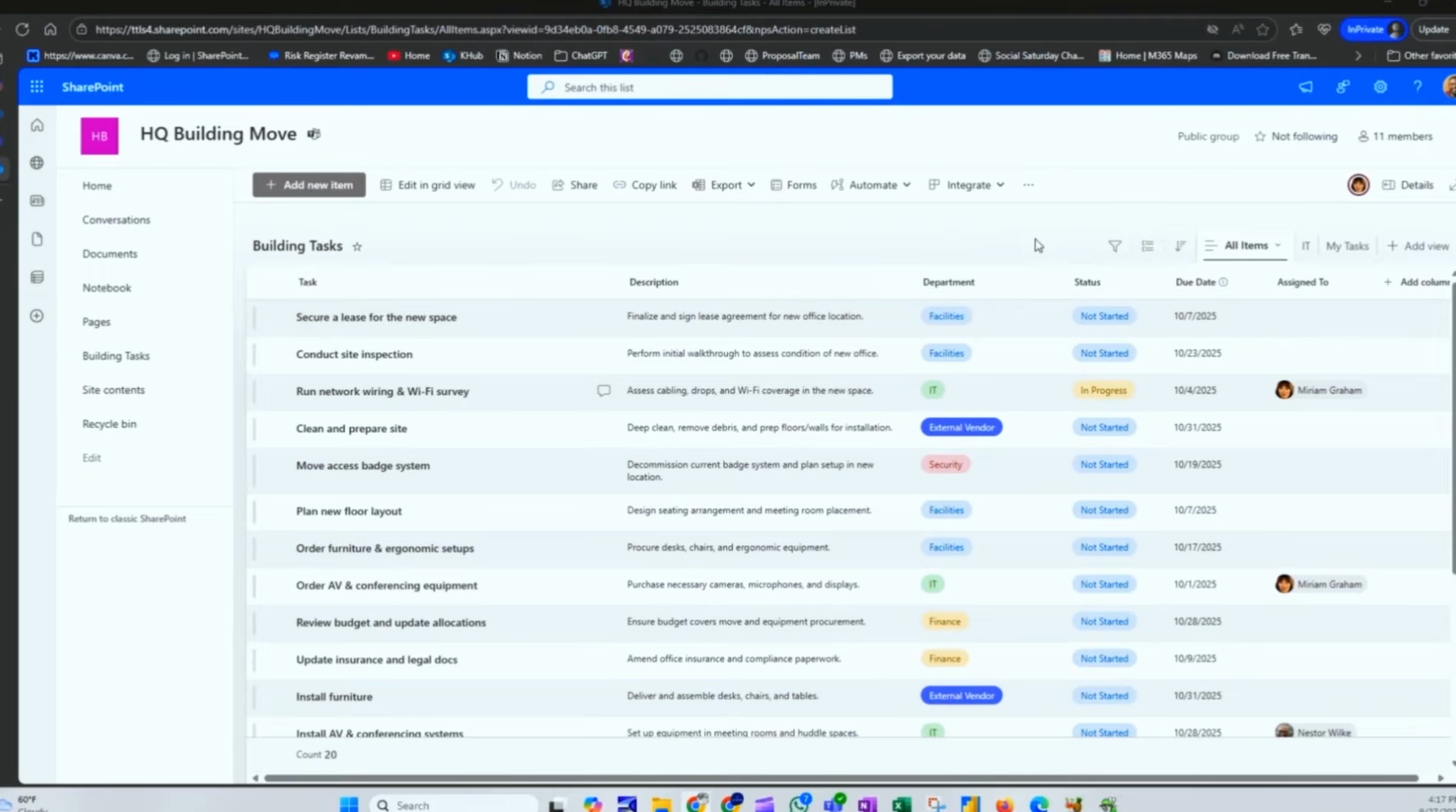This is also powerful. So remember, I am the project manager and I care about certain things. I want this to look a certain way. So I'm going to do my own thing. Let's say that I want to see items that are in progress.